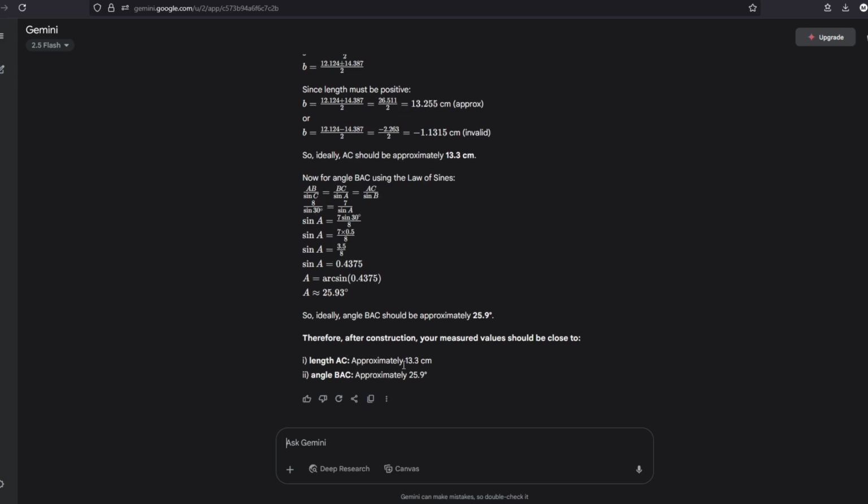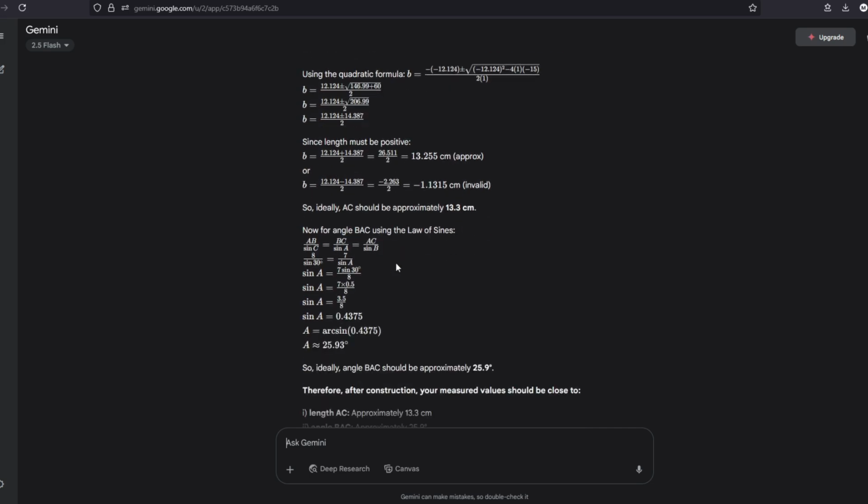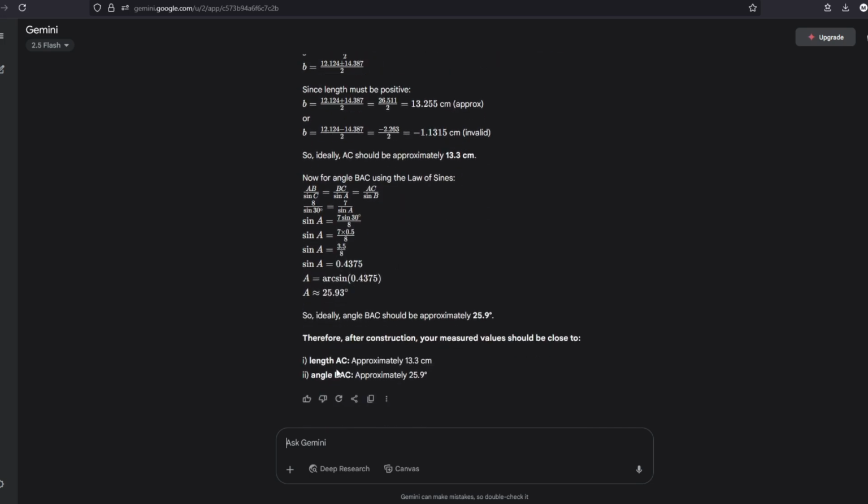Length AC is approximately 13.3 centimeters, while angle BSC is approximately 25.9 degrees. So you can now transfer this information by copying it here and then use it wherever you want. However, it is good to go ahead and proofread and try going through the mathematical problem to ensure that everything is correct, because it is good to note that these AI models sometimes tend to make mistakes.